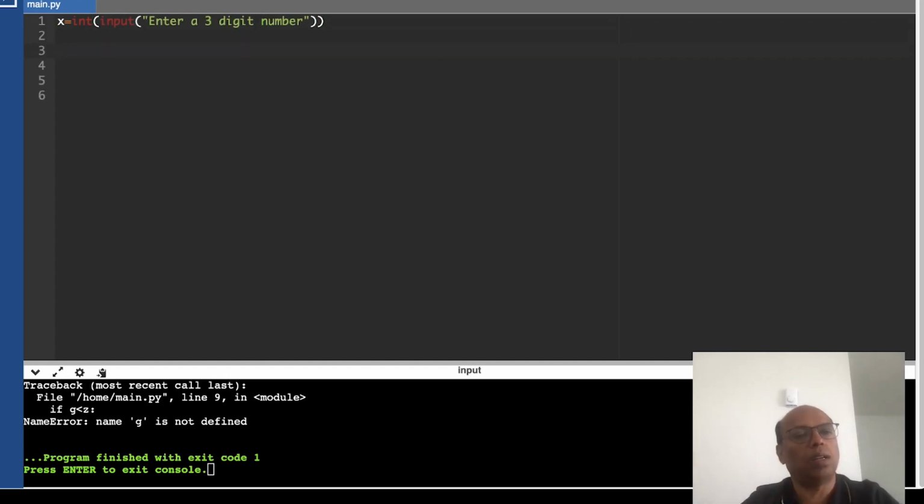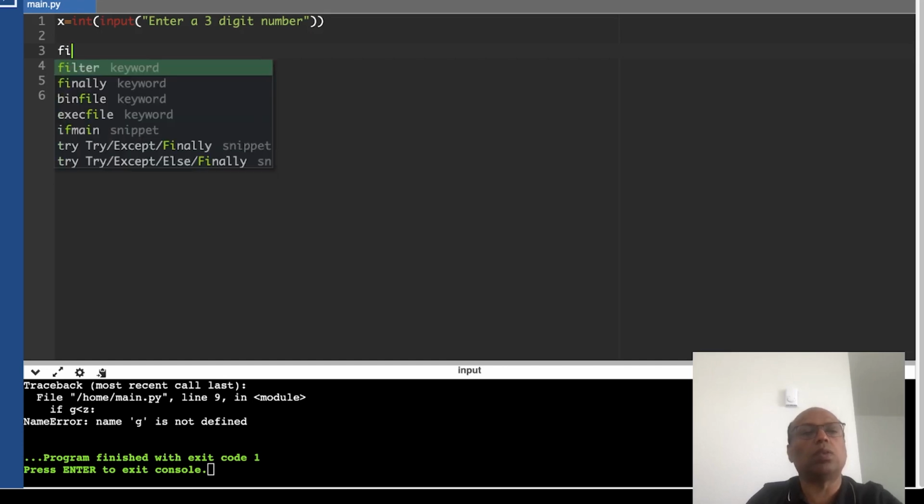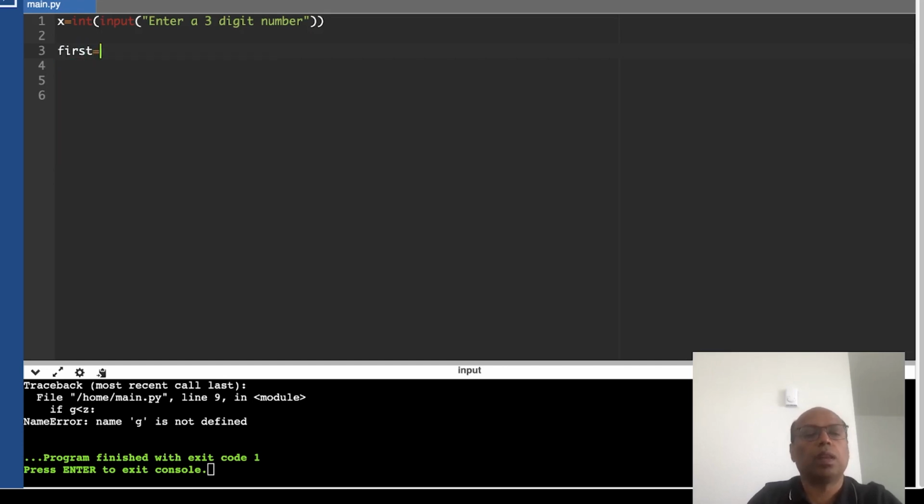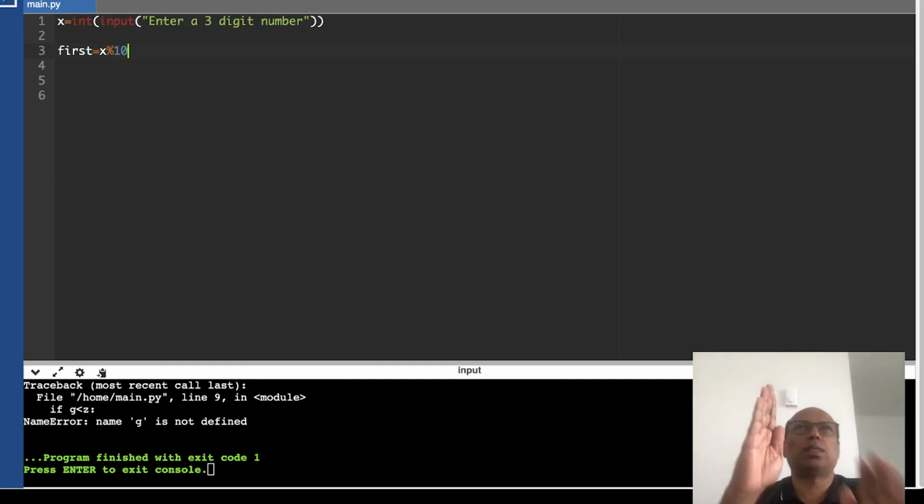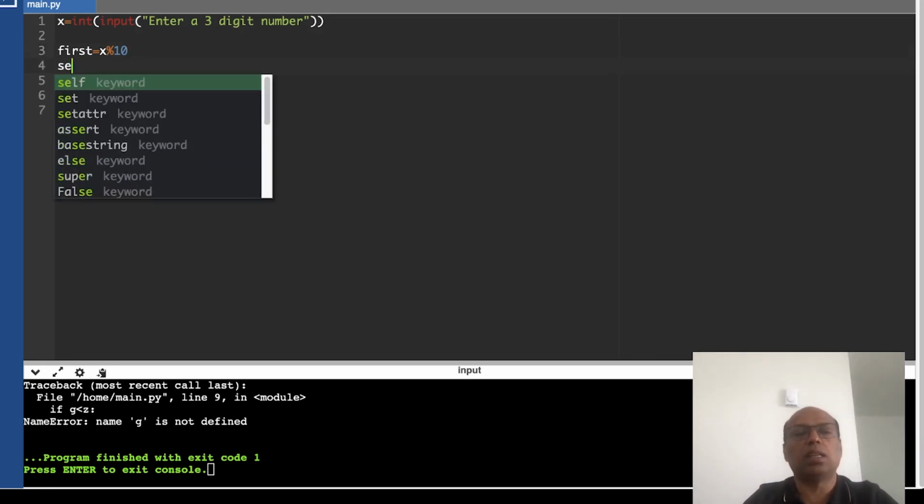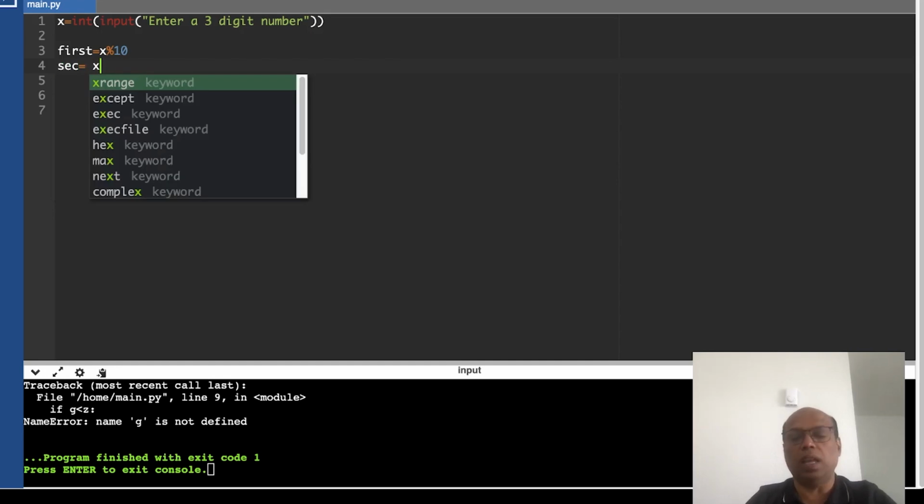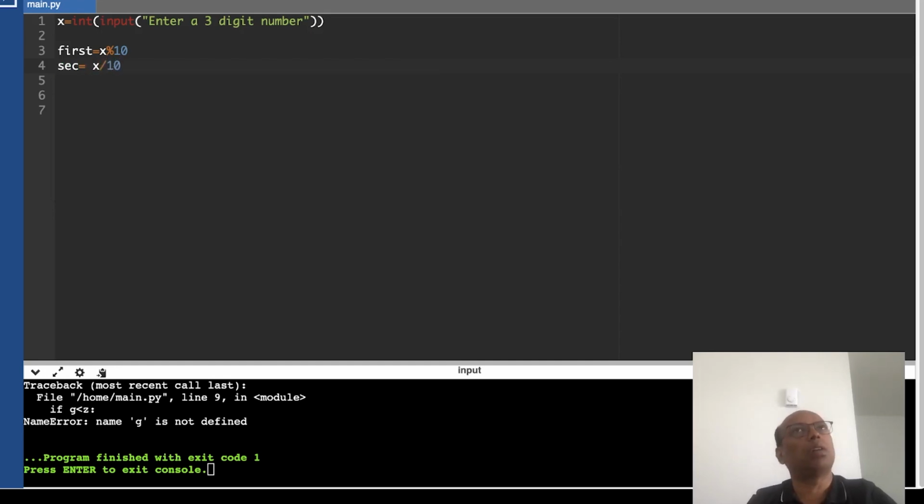Now what next to do? I need to take the one digit. How to get one digit? If I give you 153, I want 3. 3 is in the units place. Therefore I'm going to say, first digit is equal to x mod 10. Right? If you want whatever is in the units place, you need to do mod 10. Now I need to take out the second digit. Second digit is equal to x, which is 153, divided by 10 became 15. Now in 15 I want the first digit, therefore I put mod 10.